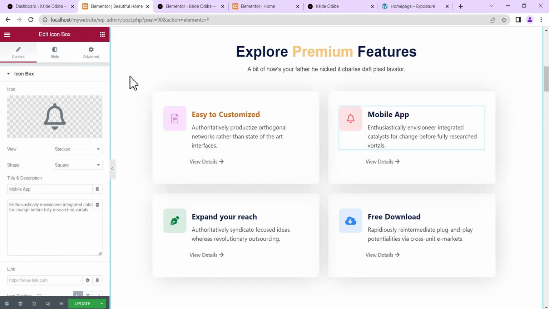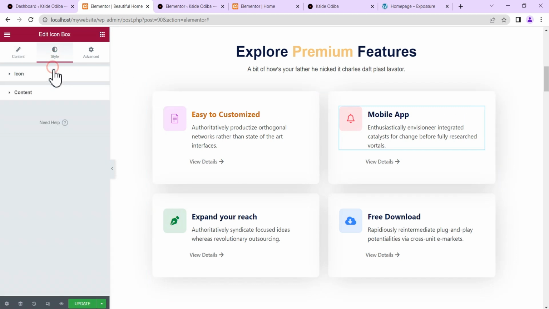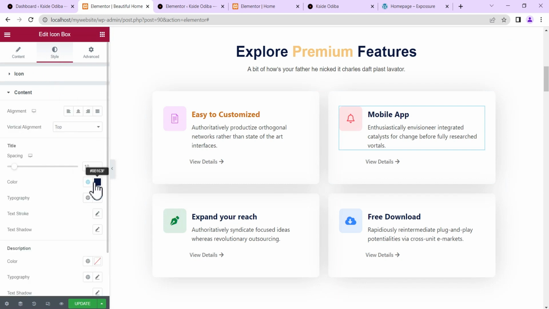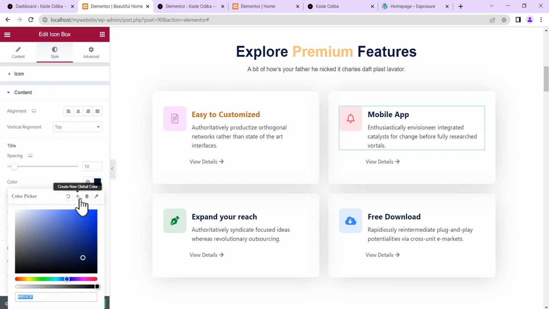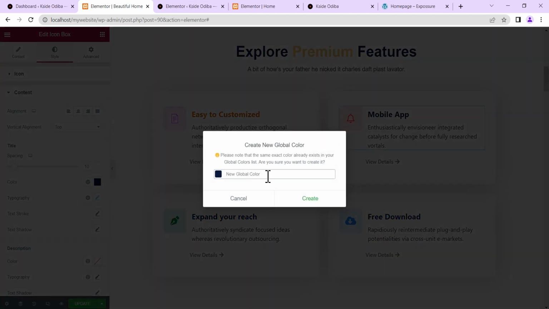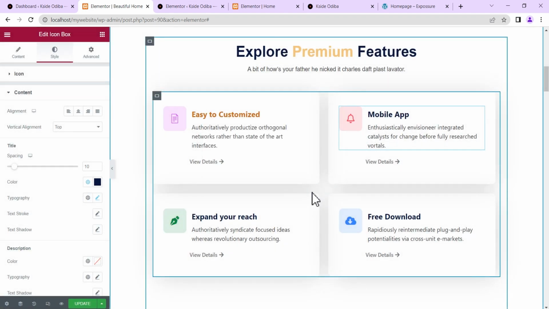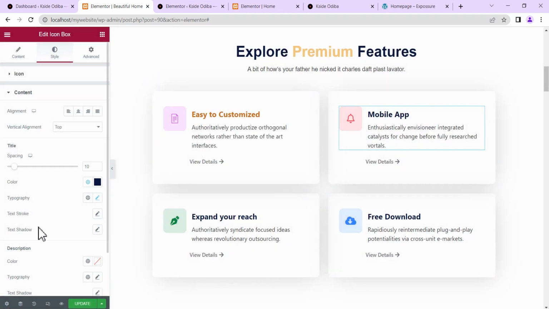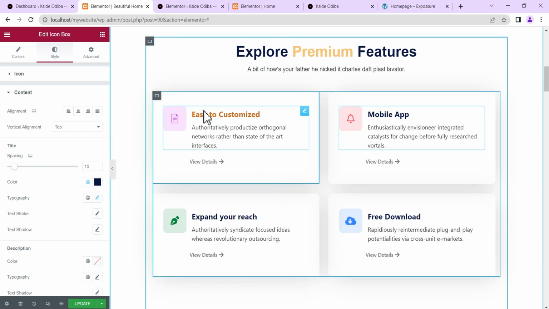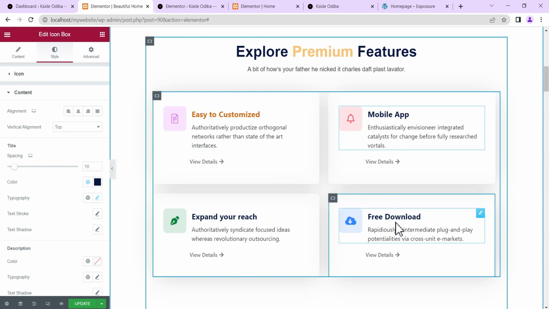You can just edit it and then go to the style options, and then come to the content, this color here, and then you click on the color and see this plus icon here. Once you click on this plus icon, you now see an option to title the color as icon heading, and then you create. Automatically it has been added to your list of global font colors, which you can access anytime, anywhere. Let's say we want to revert this color to make it uniform with these colors here.